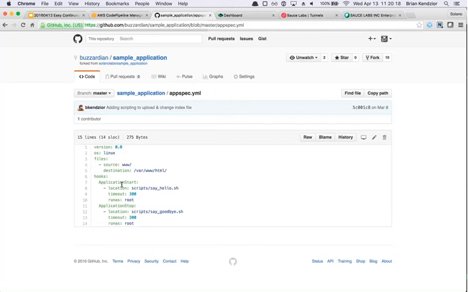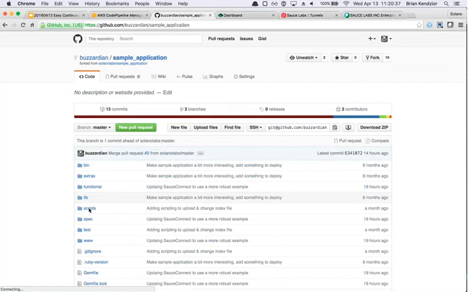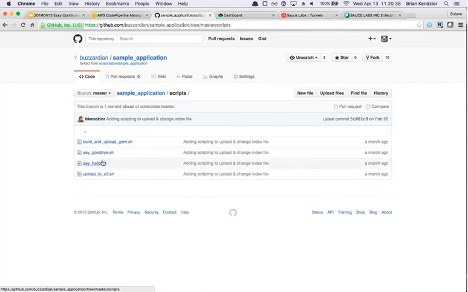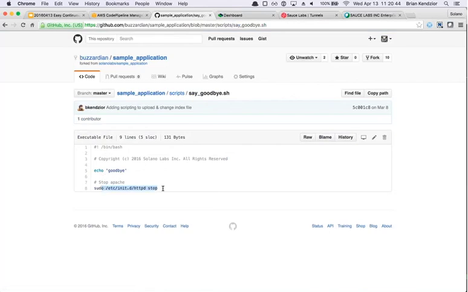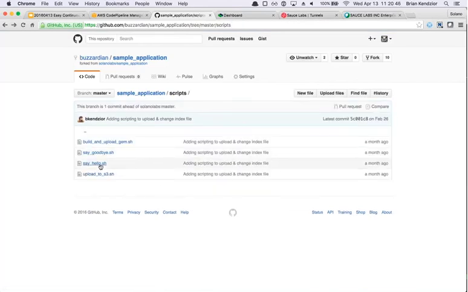And then application start actually starts up the application, so it'll just start Apache. The files bit right here essentially tells me where to copy files. So right now I'm taking www files from this repository and I'm putting them in var www HTML. And say hello and say goodbye are actually scripts that are hosted on my repository, and goodbye literally just does an Apache stop, hello, Apache start.